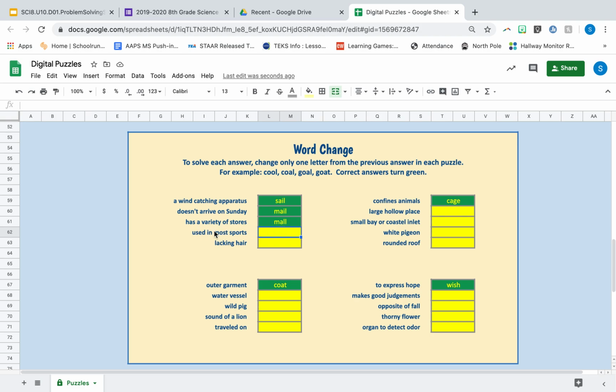Next, used in most sports. Now I can change one letter from this word to match something that is used in most sports. When I think of sports, I think of a ball. And now we have lacking hair. I need to take the word ball and change one letter to mean lacking hair. And I think of bald. So this one is done. Great job.